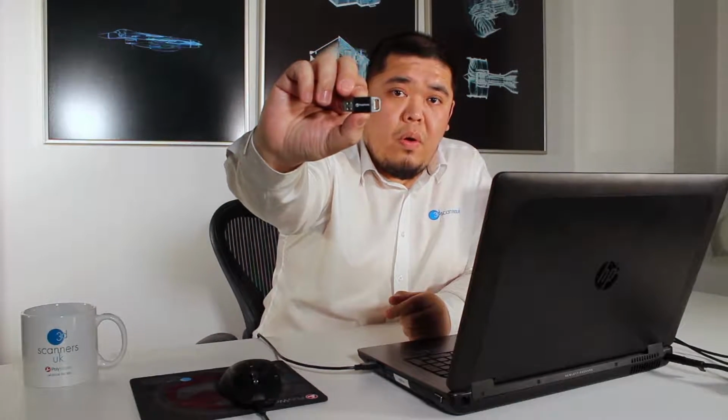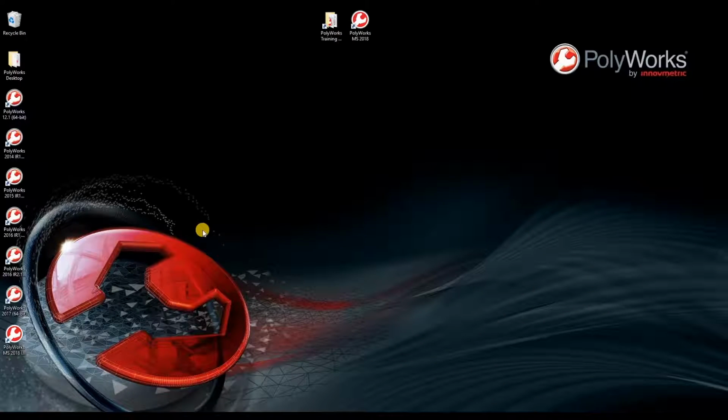Today's topic, we'll be showing you how we can add the PolyWorks node lock license keys. We'll plug it in. There are three main ways of adding license keys in PolyWorks. Two of them assuming that you are connected to the internet. One is when you don't have access to the internet.